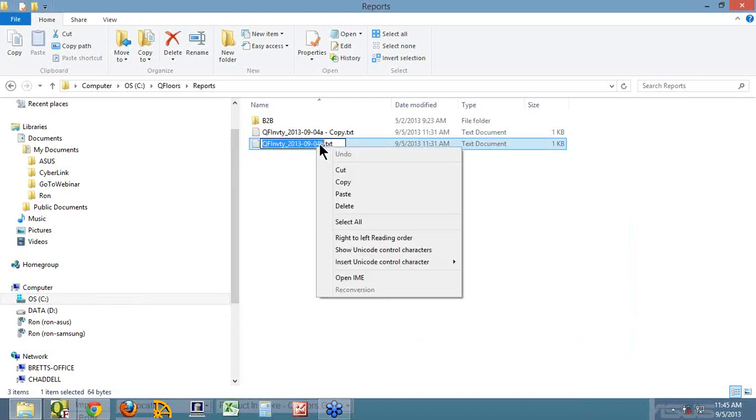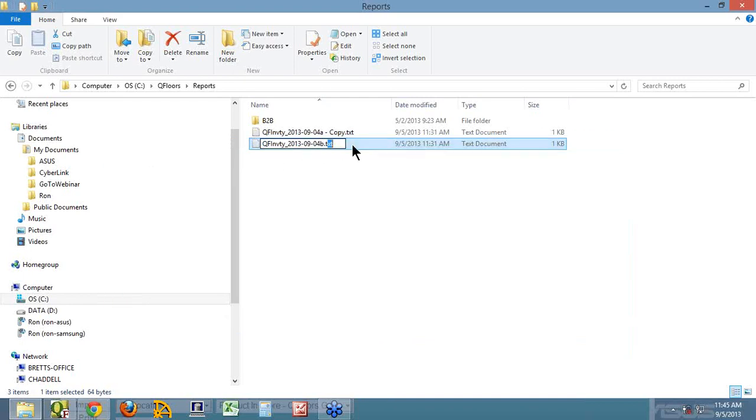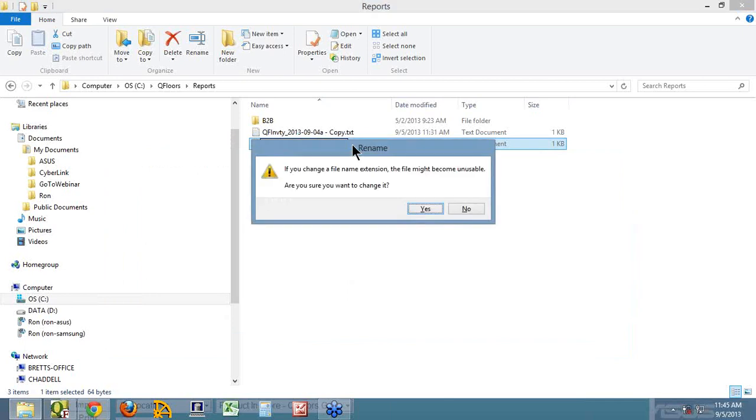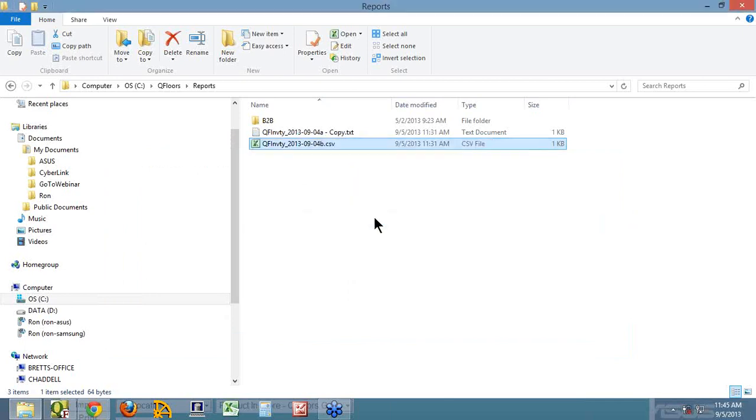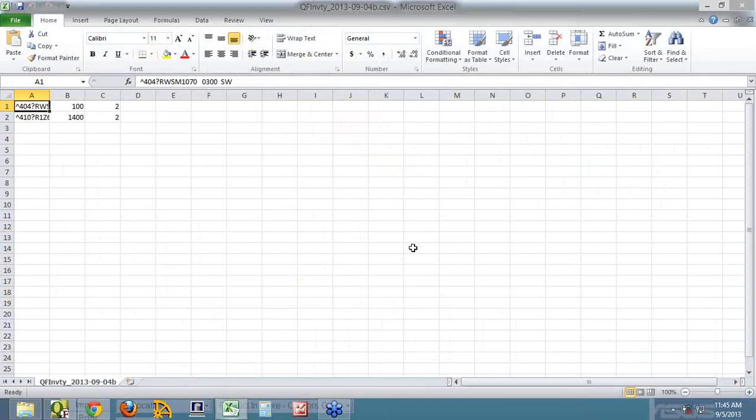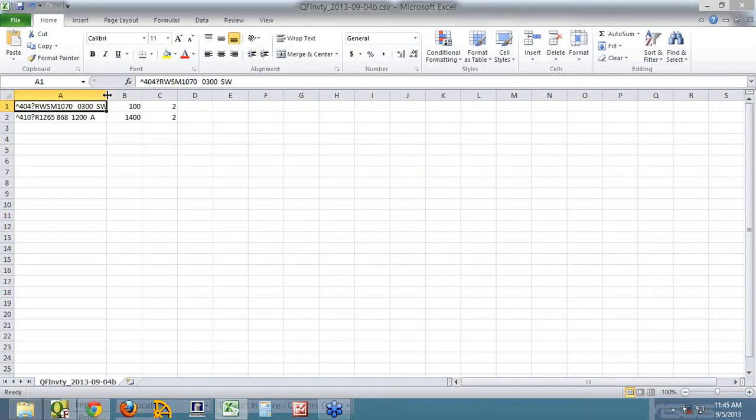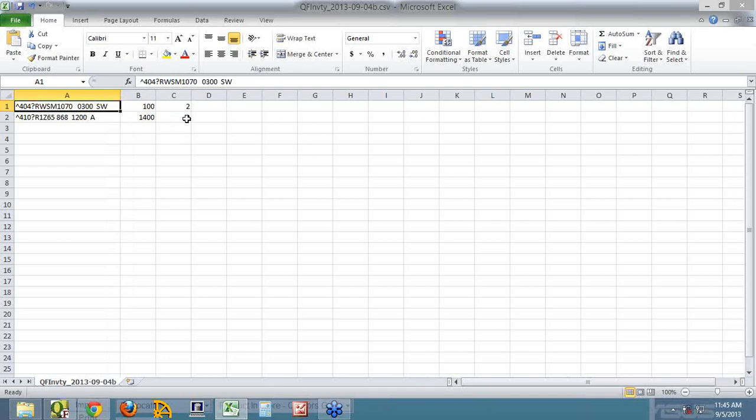In fact, if we rename this, put CSV on the end instead of text. Are you sure you want to change that? Yes. You'll notice that it gets a little symbol for Microsoft Excel or whichever spreadsheet program you have on your computer, and you can open it, and there you have your commas. For every comma separating the values, there's a new column in the spreadsheet. So a CSV file is really just a text file, but then you don't have to have the SKU number.